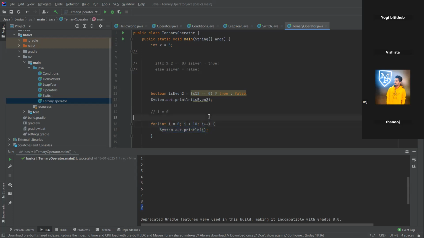I believe you know about this i++ that I have taught in operators. What is i++? Anyone? Increment. Yeah, you can write this in another way. Can you explain how I can write this in a better way? Okay, I will tell that later because of the time constraint. So i++ is equal to i = i + 1, something like this.